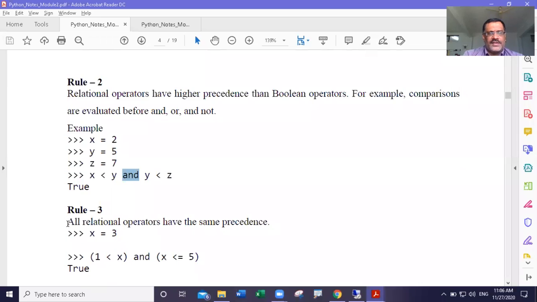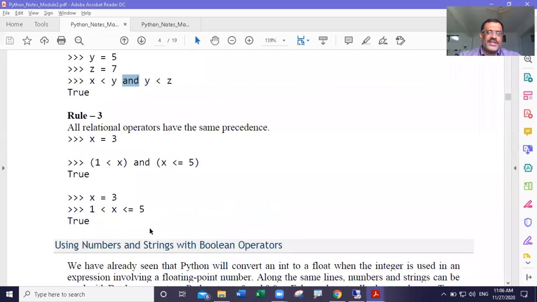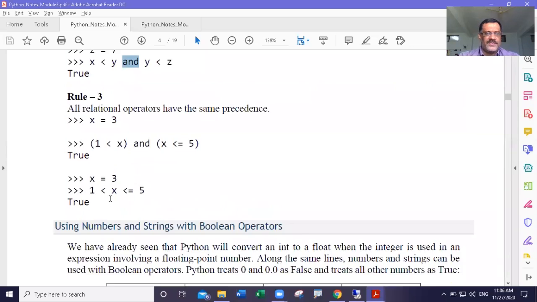Rule 3: all relational operators have the same precedence. Remember, when it comes to the relational operators, greater than, less than, greater than or equal to, less than or equal to, equal to, not equal to, all have the same precedence. So you can check that. Give one example. That's how it works.